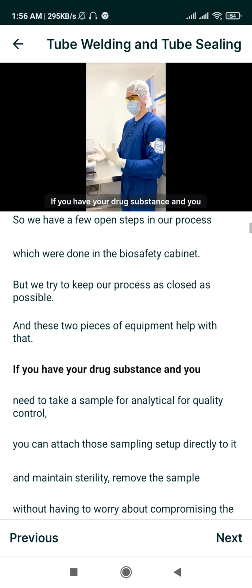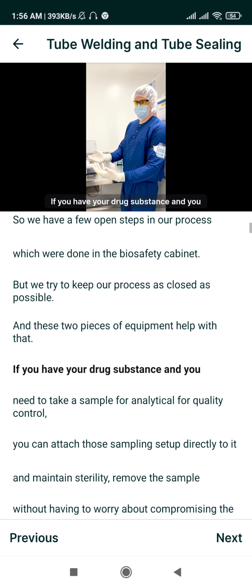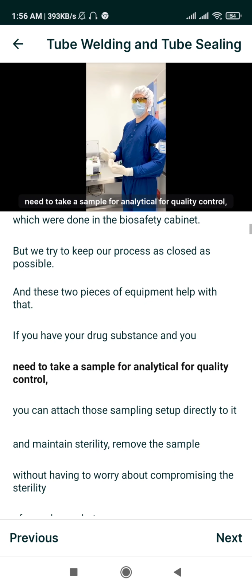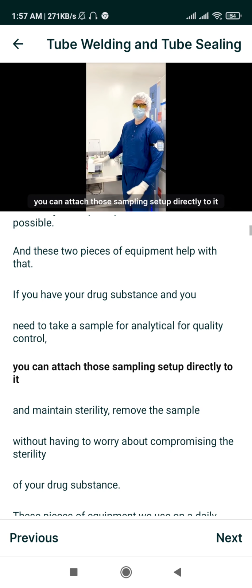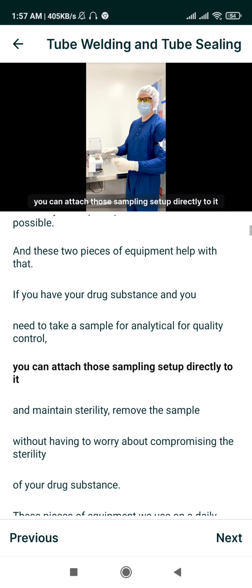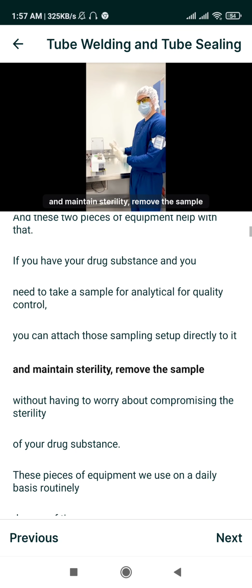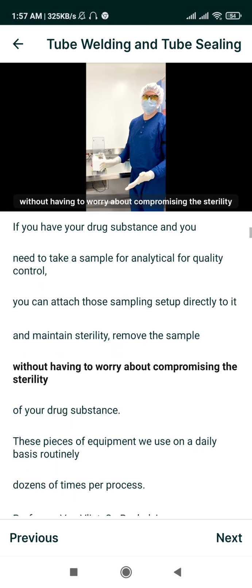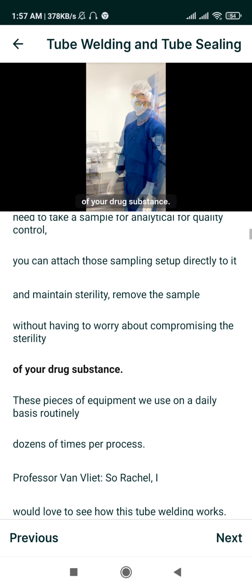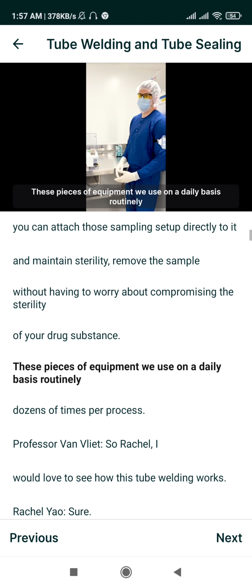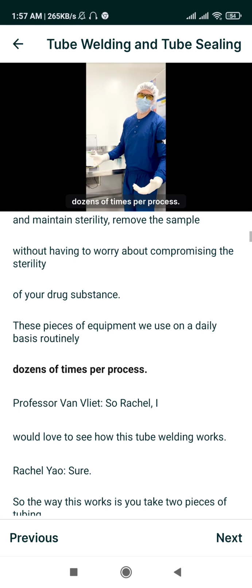If you have your drug substance and you need to take a sample for analytical or quality control, you can attach the sampling set directly to it. It maintains sterility, so you can remove the sample without having to worry about compromising the sterility of your drug substance. This piece of equipment we use on a daily basis, routinely, dozens of times per process.